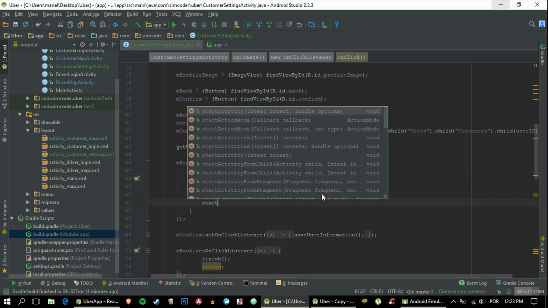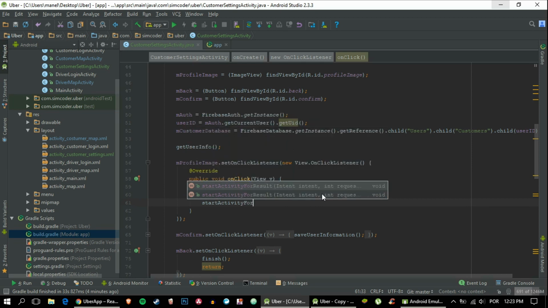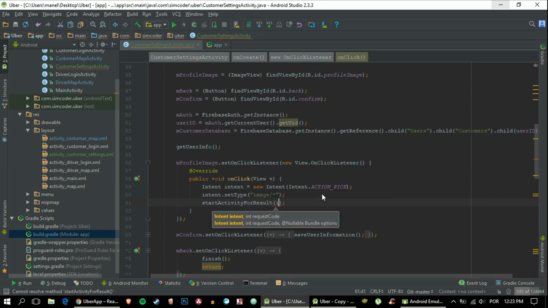Okay, so now we are going to start an activity, but we are going to start an activity for a result, because we don't just want the gallery to show up and that's it. We want something from it, and because of that we are going to say activity for result, and we'll say intent, and now we must give a number. It can be any number, let's say 1, just keep it simple, and it can be a completely random number.